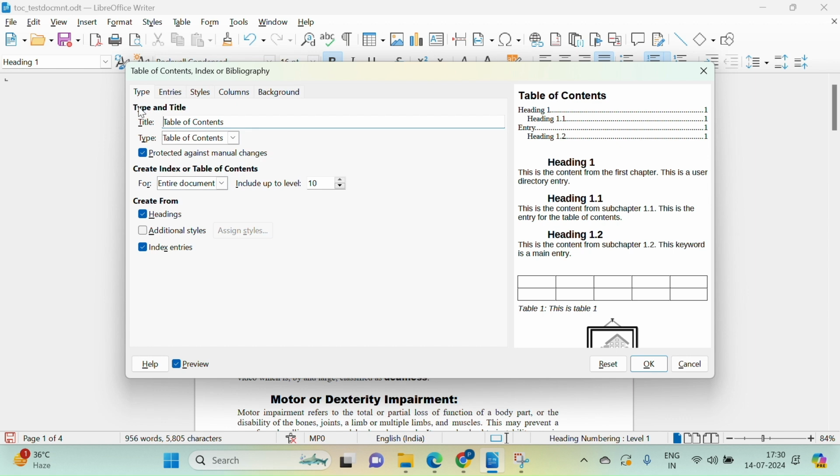Now Type comprises a sub component which is Type and Title. Here by default the title is Table of Contents. In case we wish to give our own title, we can do so by giving the title. Like in my case, I have taken accessibility options as the topic, so I'll be giving the same title as table of contents. So now you may see that it includes up to 10 levels of heading, which we can increase or decrease as per our requirement.